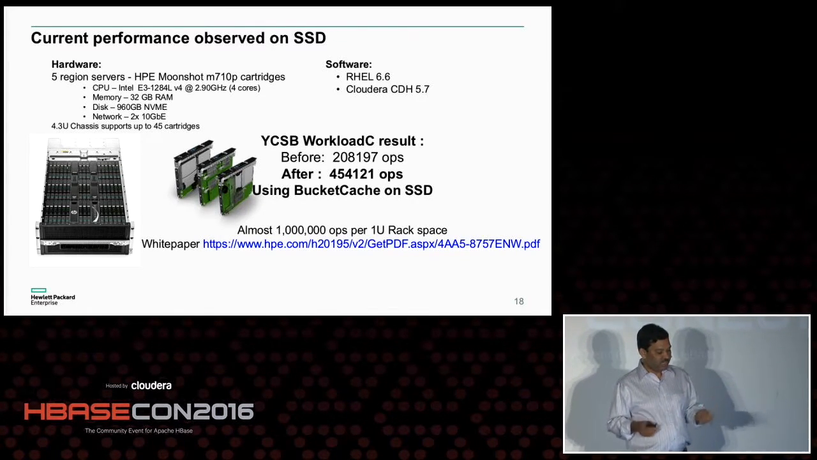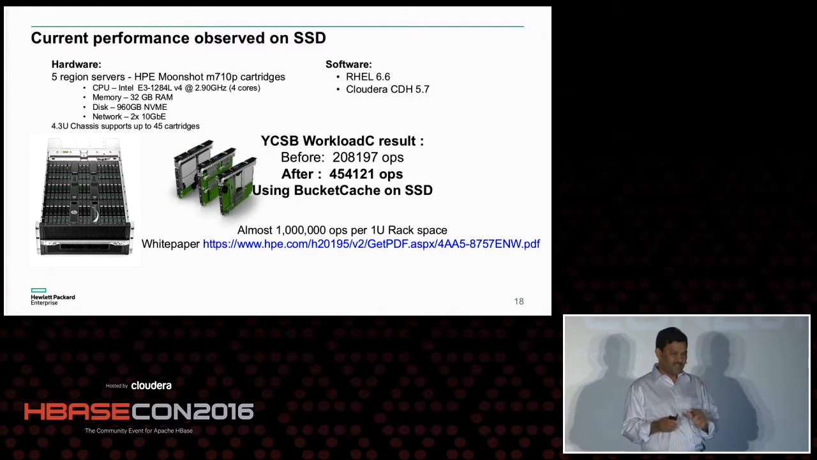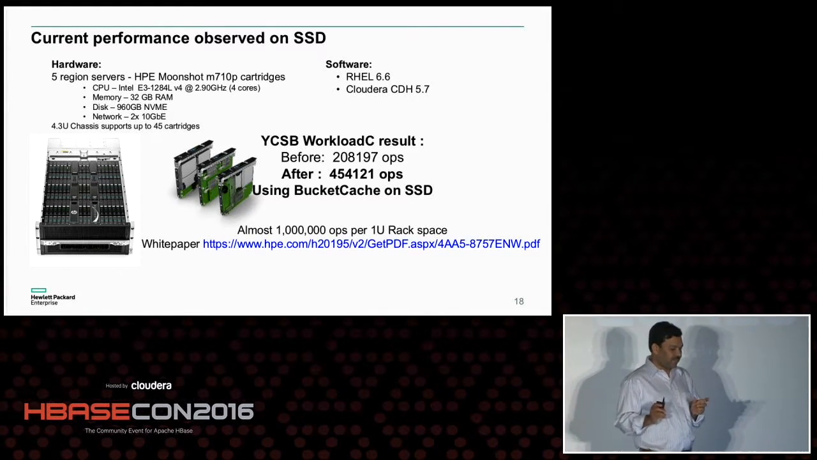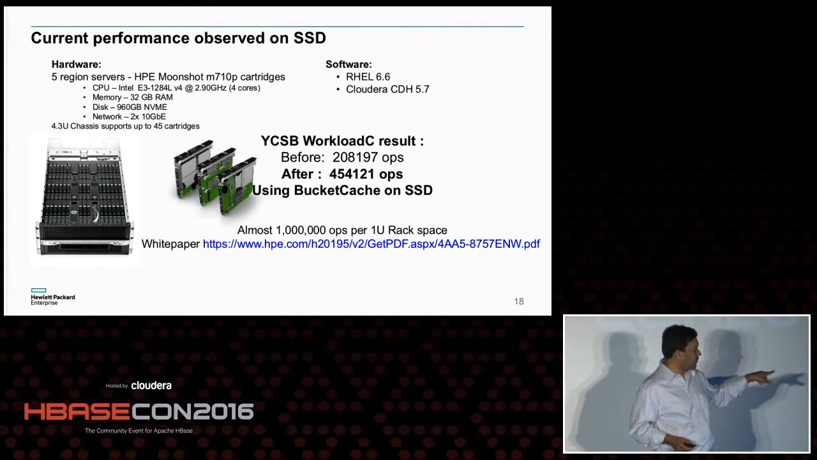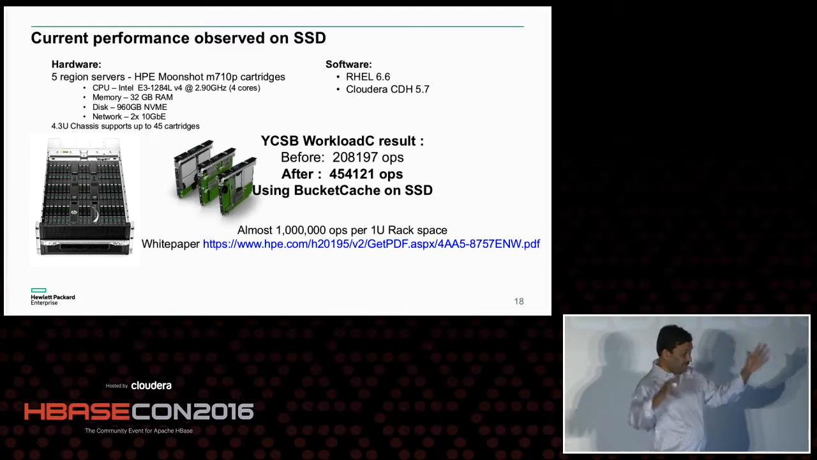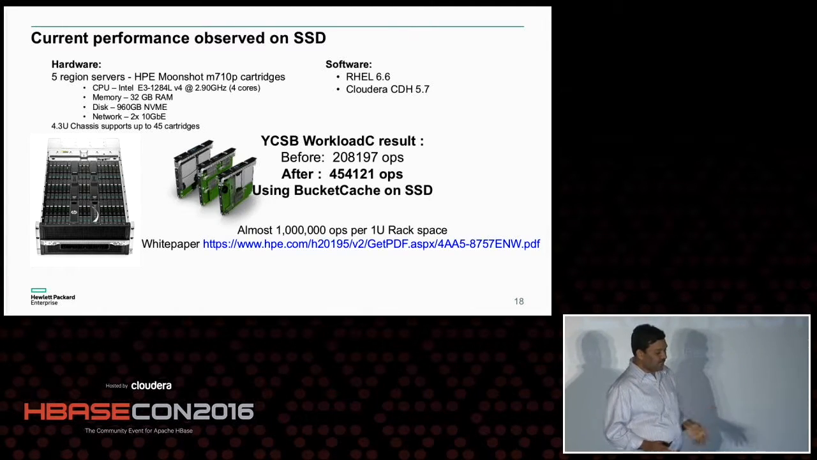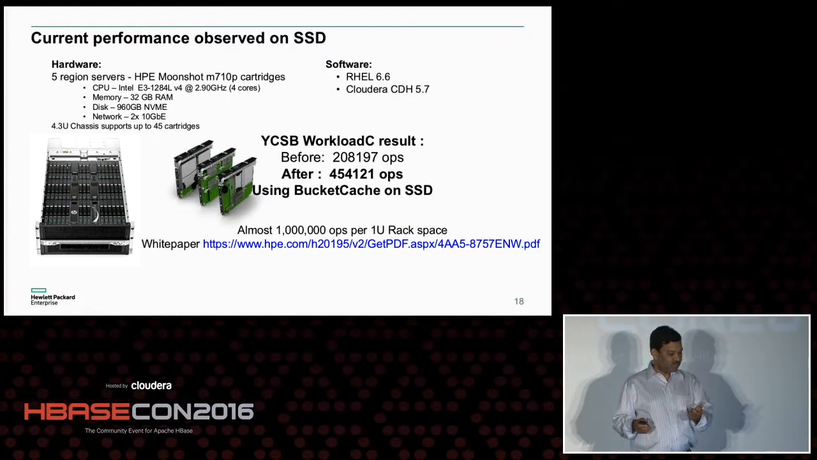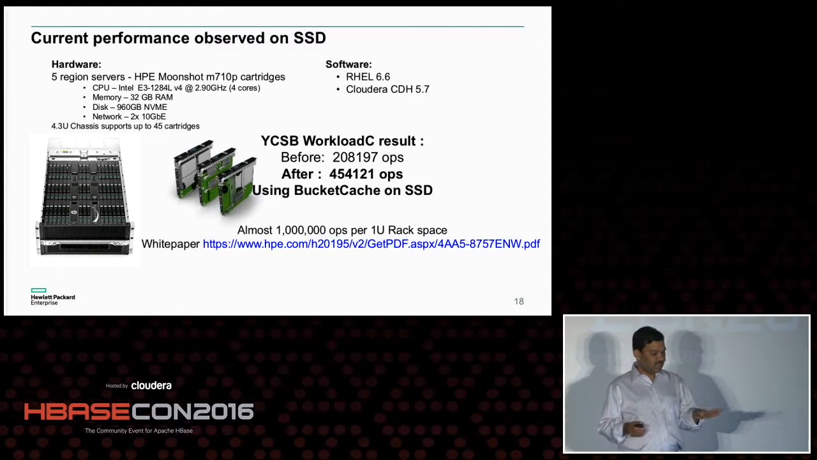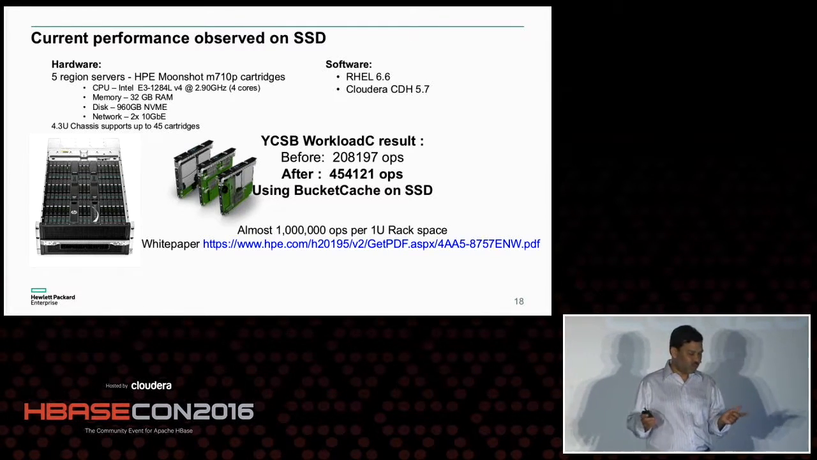For the compute tier, essentially, we use something called Moonshot cartridges. Some of you might know them. They're kind of microservers. But the advantage is that you can pack 45 of them in this 4.3U box. It's a weird number, but it's a lot of CPU power. So we tested with 5 of those cartridges, and each cartridge has a CPU. You can see the figures: Intel E3 at 2.9 GHz with 4 cores each.